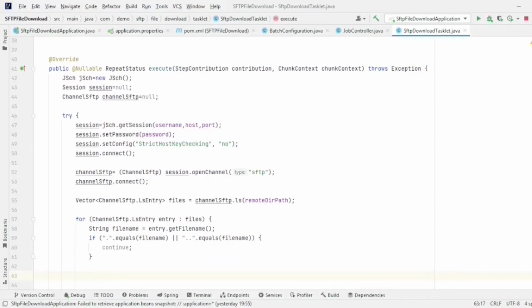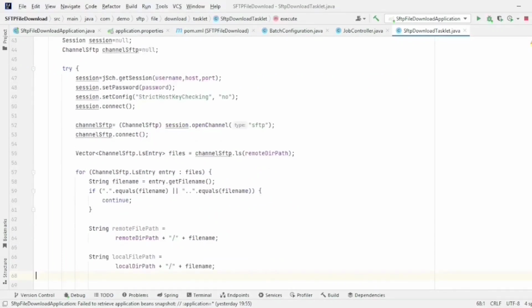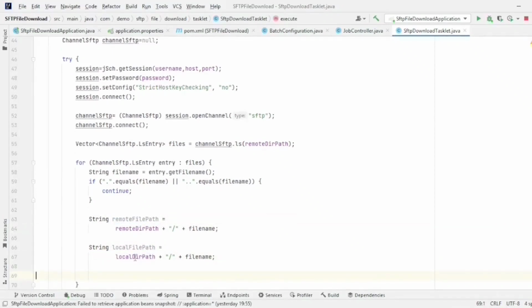Next, we need to construct the path dynamically. For that, I am taking two variables, remoteFilePath and localFilePath. So this is where the file will be located on the remote server, and this is where we want to download the file. Now we just tell the channel to fetch the file.